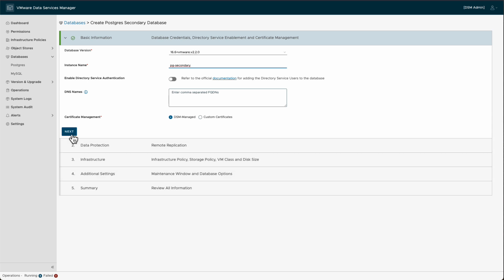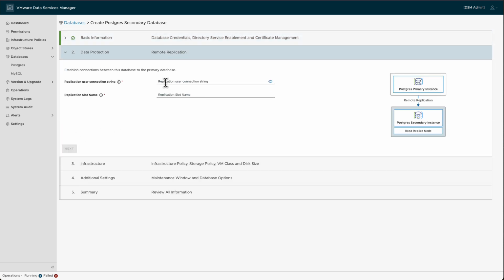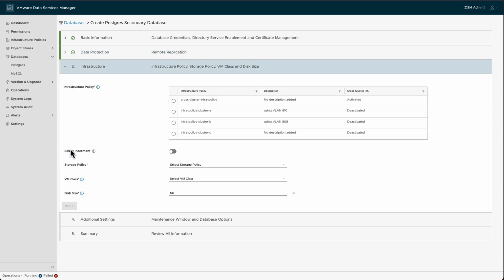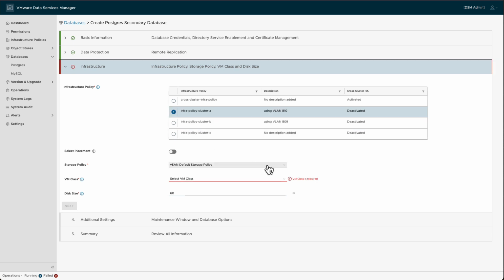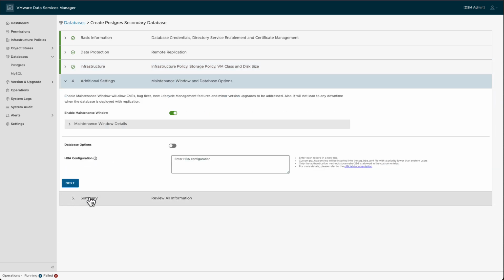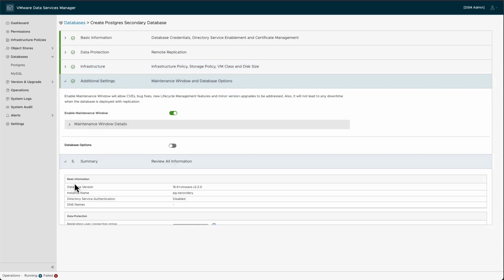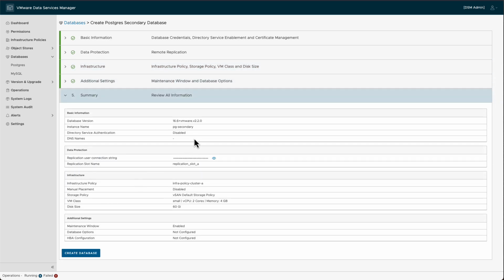We need to keep the same database version, and at this point in the remote replication data protection area, we add in the connection string and the slot name that we set up for the replication. Once those 2 pieces of information are provided, it's much the same as before, where you're selecting an infrastructure policy for the secondary database, a storage policy, VM class, disk size, and so on. And that's pretty much it.